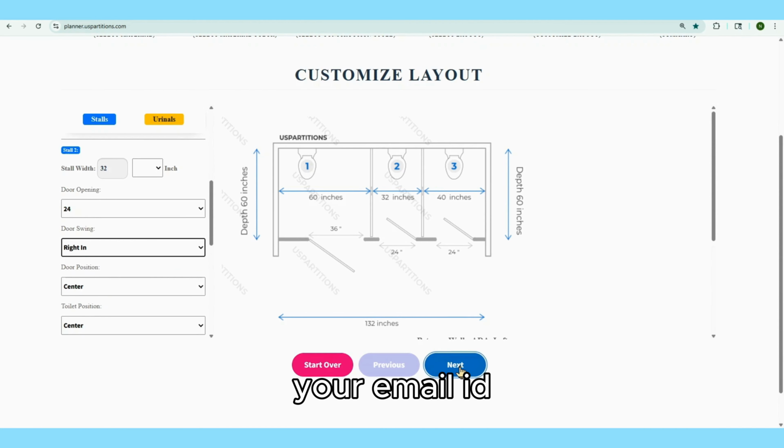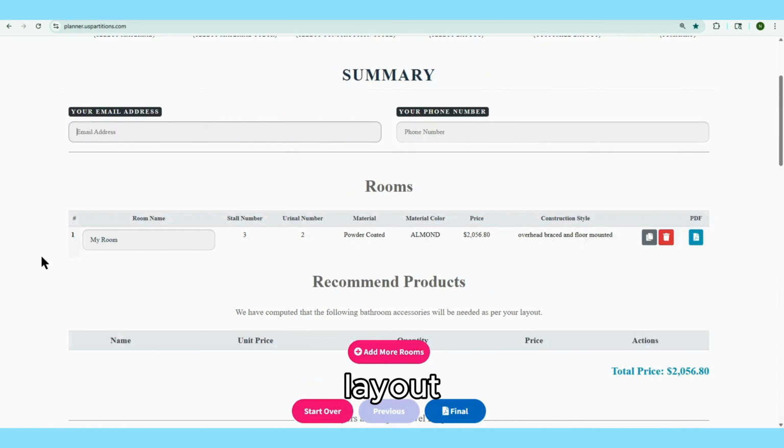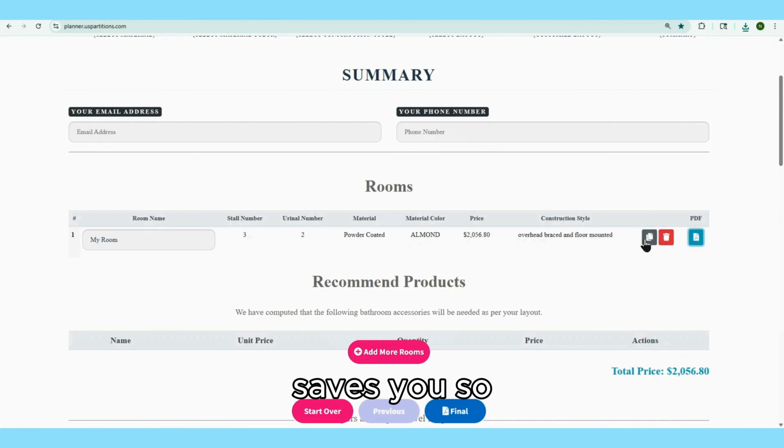Just pop in your email ID and phone number. Here's a cool feature. You can download a drawing of your toilet layout right away. And if you need the same layout for another room, just click to copy it. Saves you so much time.